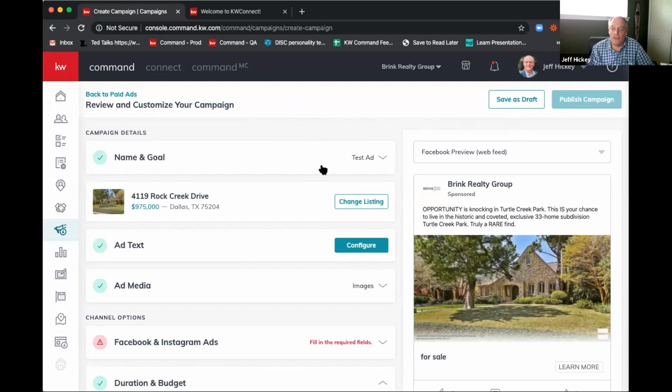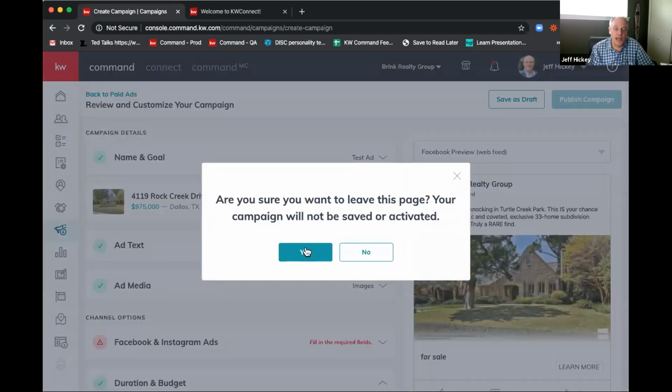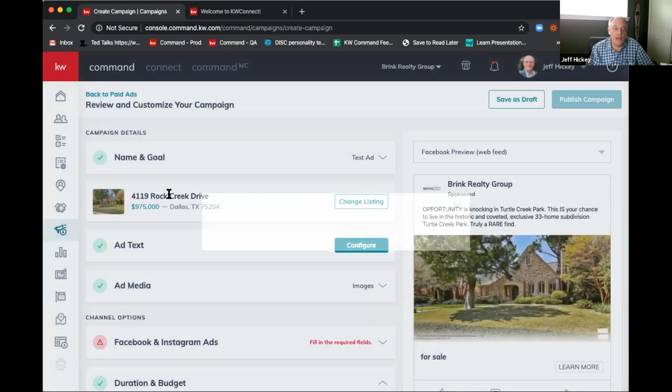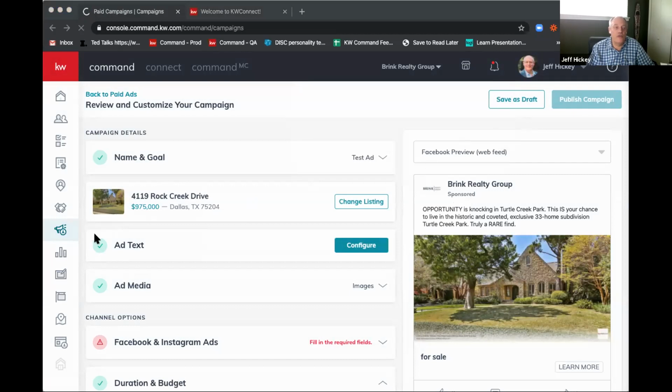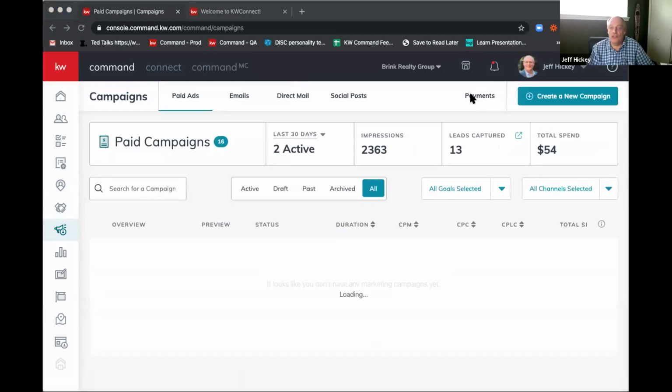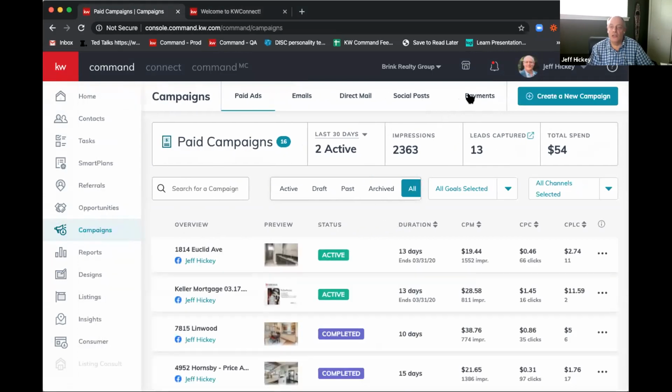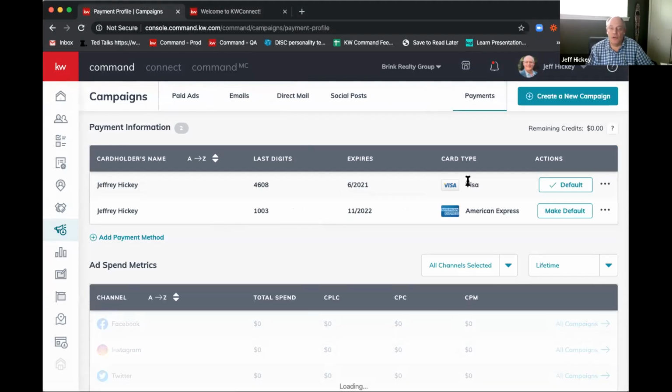So we're going to get out of this at this point. Okay, that's how you create the ad. I'm going to get out of this altogether and go back to campaigns over here. Up here you'll see the button called payments. When you come into campaigns on the left-hand side, campaigns, payments, this lets you set up a credit card inside Keller Williams, and this is what it uses to pay.